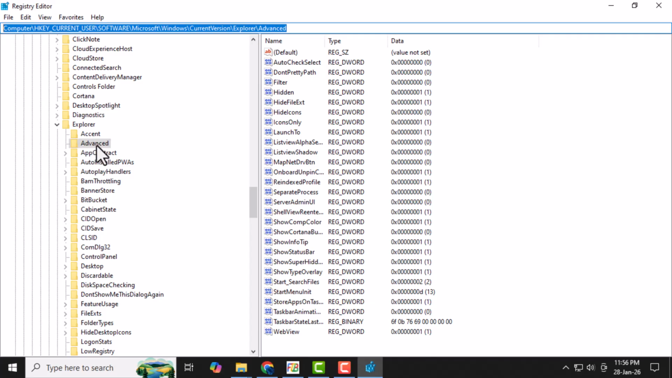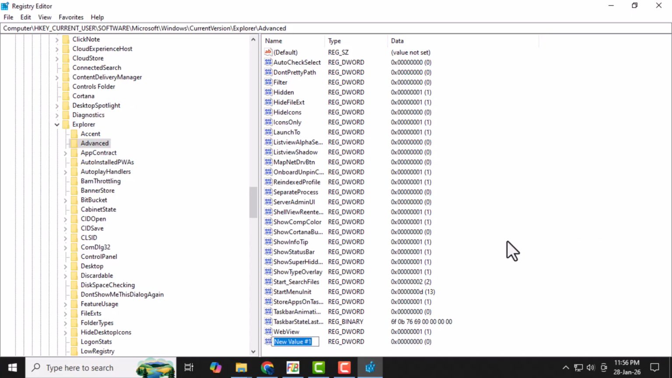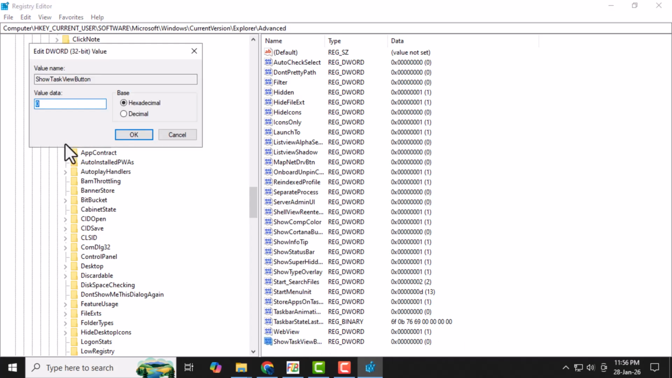This location contains advanced settings for Windows Explorer, where we can control the Task View button. Step 4. Right-click on the right pane, select New, DWORD, 32-bit, value, and name it ShowTaskViewButton. Then, double-click ShowTaskViewButton, set its value to 0, and click OK.